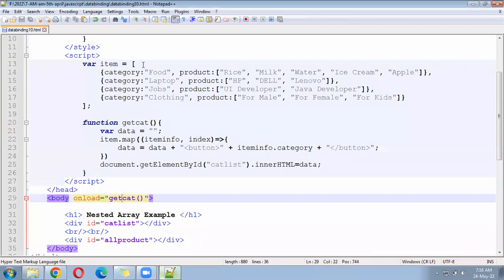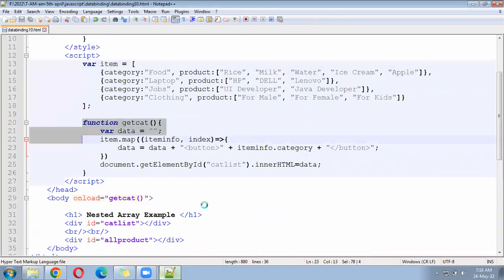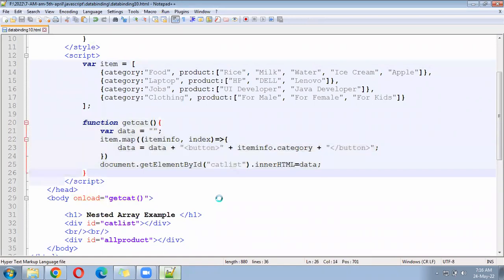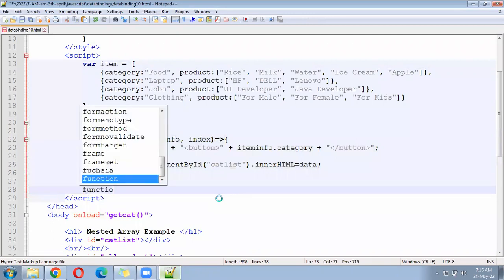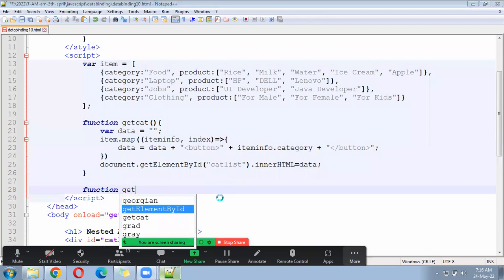Okay, so this array already exists, and the function we already wrote yesterday. Now we need to write one more function called get product. Function get product.